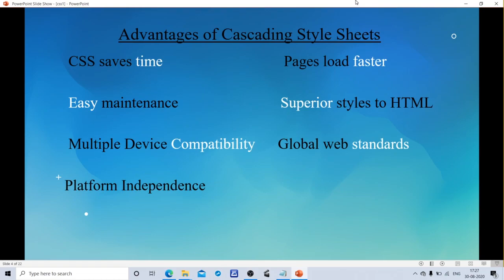Last one is platform independence. The style sheet offers consistent platform independence and can support the latest browsers as well. These are the advantages of using cascading style sheets. It saves our time, it loads pages faster, it is easy to maintain, more styles are provided, it has multiple device capability, follows global web standards, and it is platform independent.